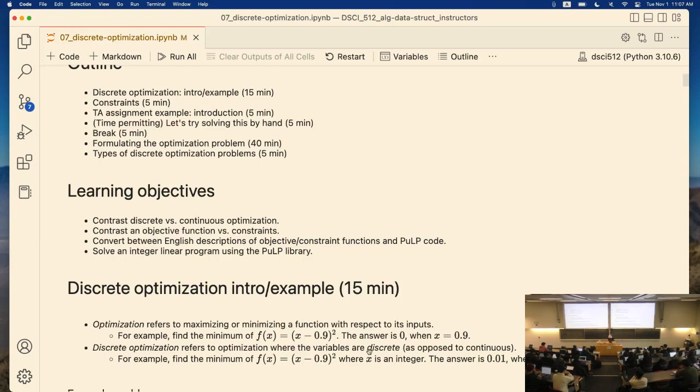But before that, let's get started with an example exercise. And I use this in order to tell you about the terminology that we use in the context of optimization problems.